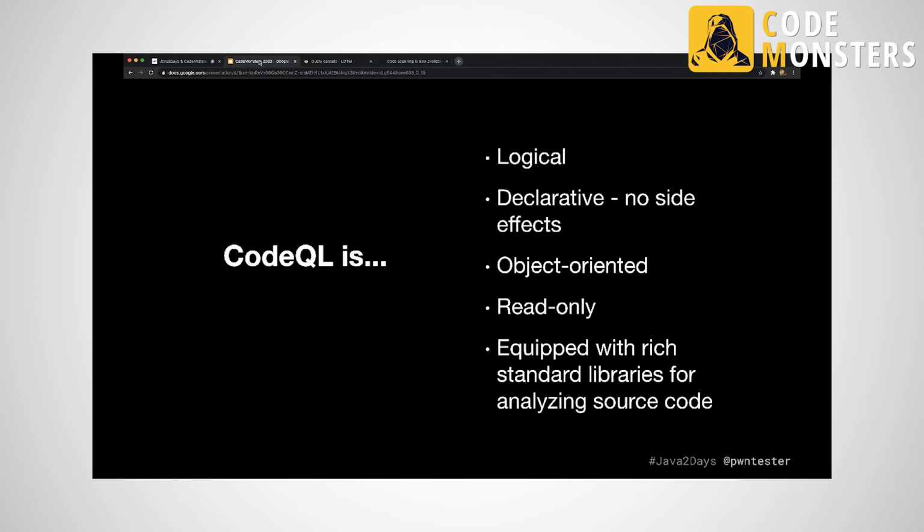For example, if you define some classes to model some aspects of the Spring framework, like a controller, then that can be reused in multiple queries, not just your queries, but also in other people's queries. And also to benefit from object-oriented paradigm features like inheritance, composition, and so on.